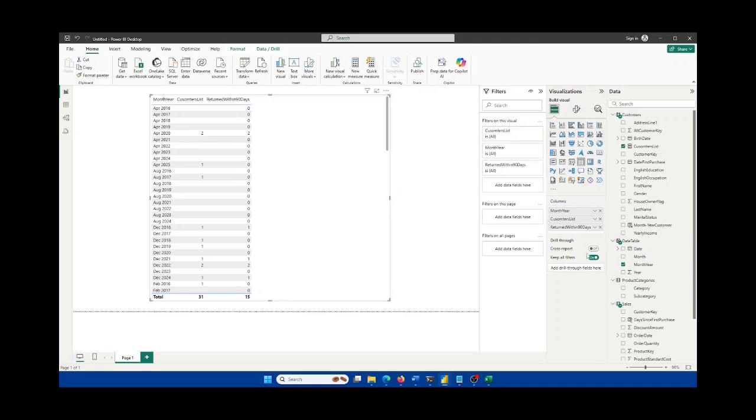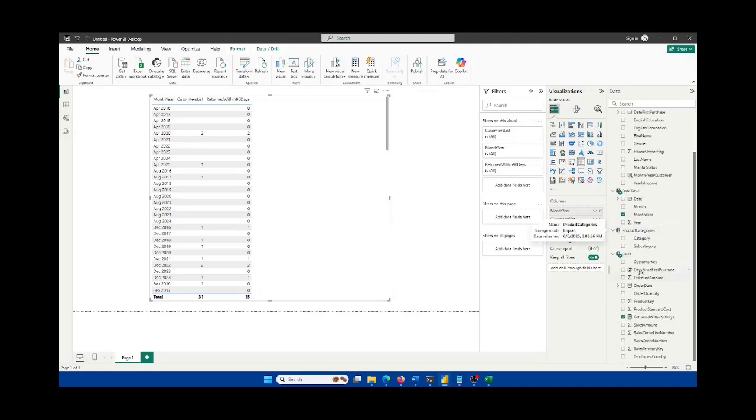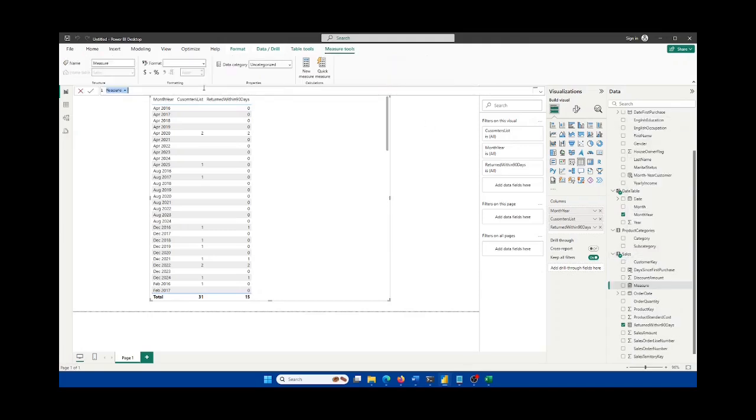Okay, let's create the second measure, which is the return within the next 3 months, right? So again, either from here, drop down, or from the table, the data itself, you can click on new measure and start the new measure. So return next 3 months.